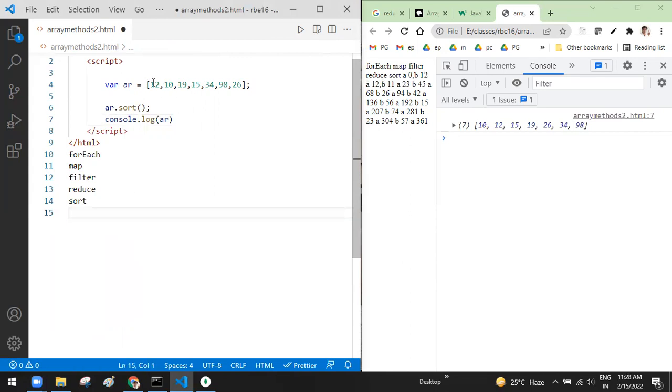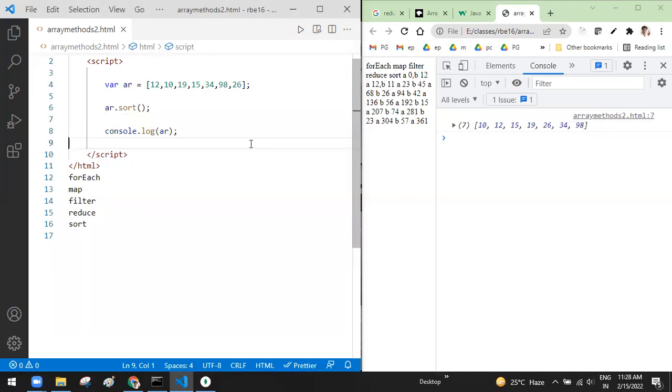The original array got changed. In forEach, map, reduce, the original array never changed. But here, as soon as I call ar.sort, it got changed this way. Isn't it? Is it sorted or not? Yes, sir.